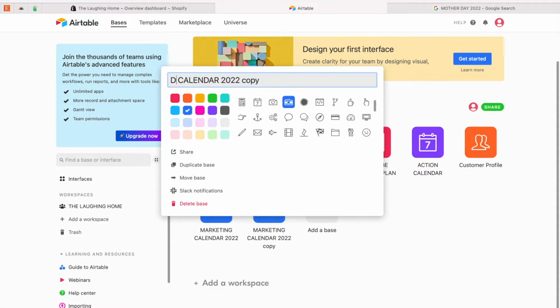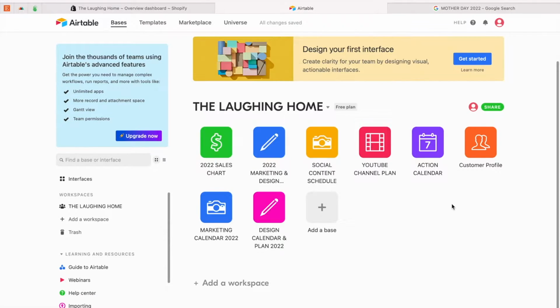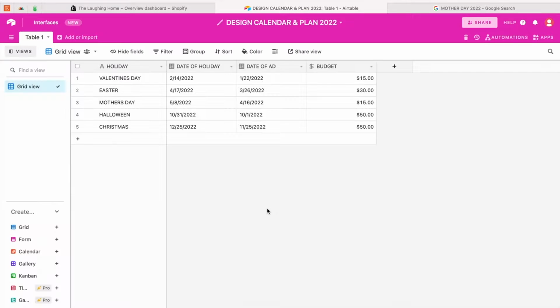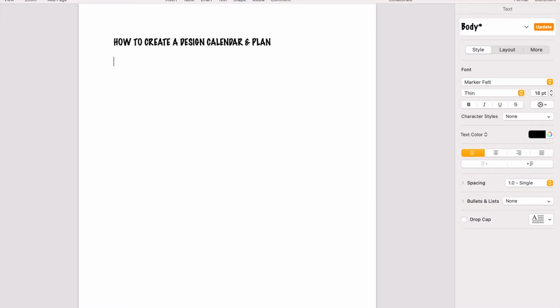So this is going to be our design calendar for 2022 and plan. I'm going to switch up the color to pink and add a pencil for design. Then you just click to the side. Let's go in. You'll find everything has been copied over from the marketing calendar.